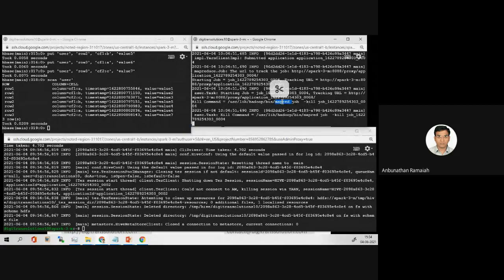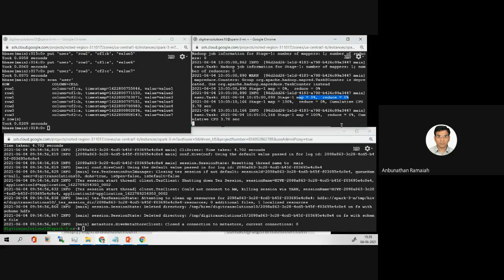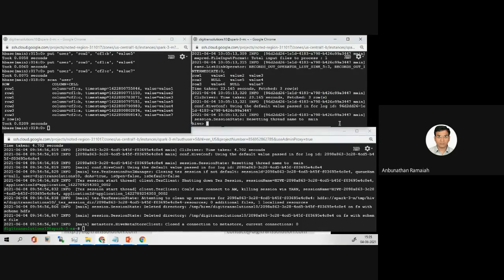Again, map reduce only. So started map reduce. So here you can see row 1 to 3, all values whatever we gave, displayed.